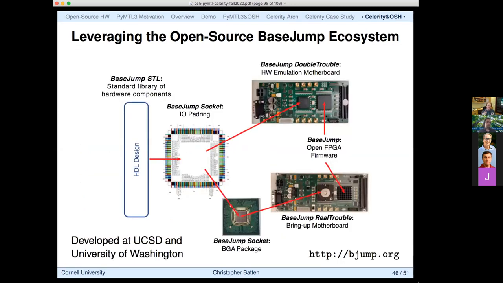In addition, the BaseJump infrastructure being developed by Michael Taylor was super helpful from a lot of the more practical system level aspects. BaseJump includes an open source socket, an open source package, and an open source board design, which allowed us to plug in the chip when we got it back and test it right away. That was super useful as well, and all that's open source.